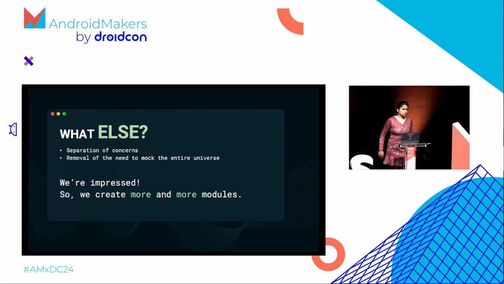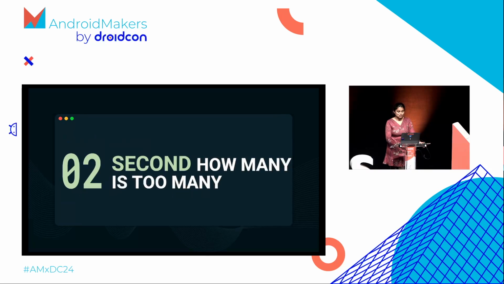So we're already impressed with modules. So we create a module, then we say, oh, this is working great. So we create more modules, and then some more modules. So we already have a lot of modules.